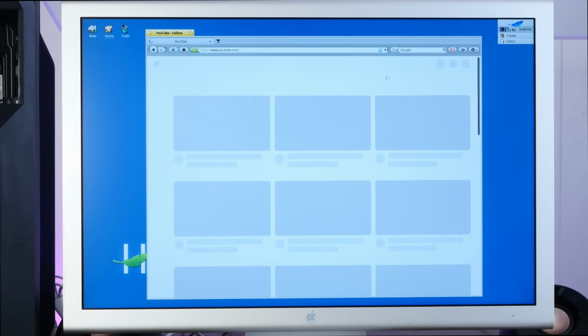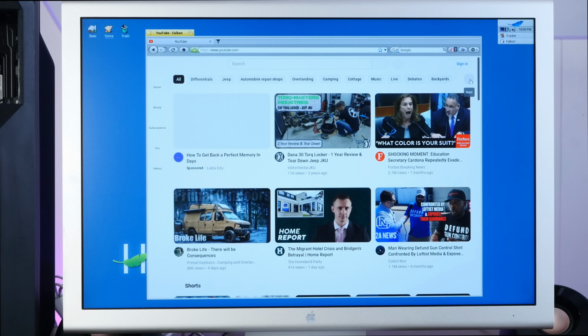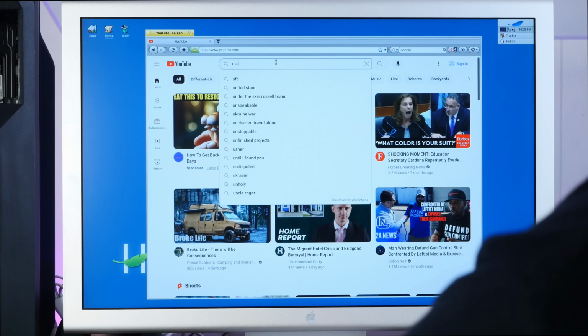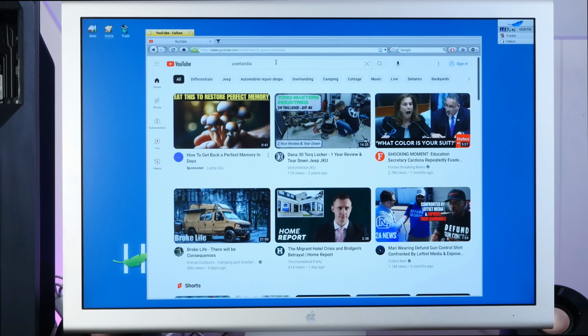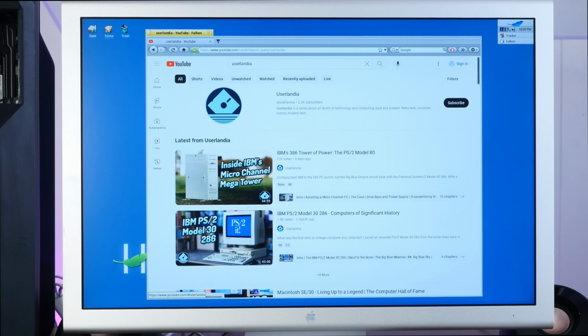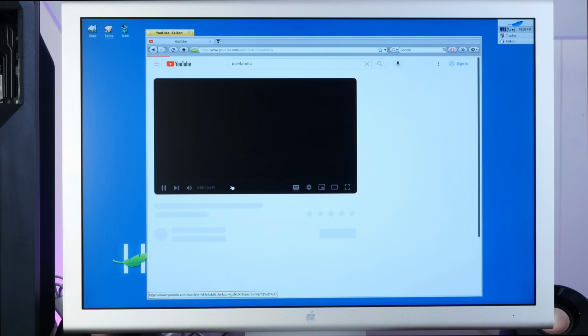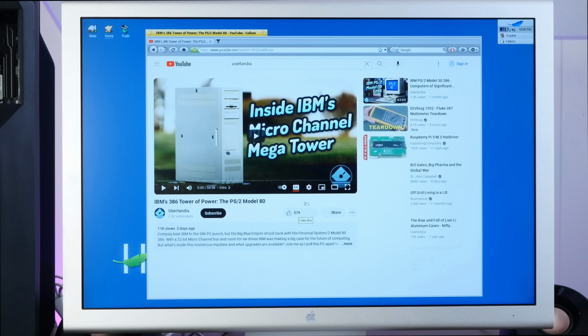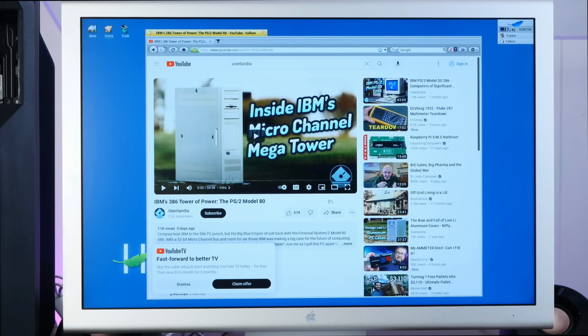Enter the Falkon web browser. Previously known as Qupzilla and now officially part of KDE, Falkon is a fast and modern web browser based on Qt WebEngine, which itself is a renderer based on a de-googled Chromium. And let's try to watch that same video here.